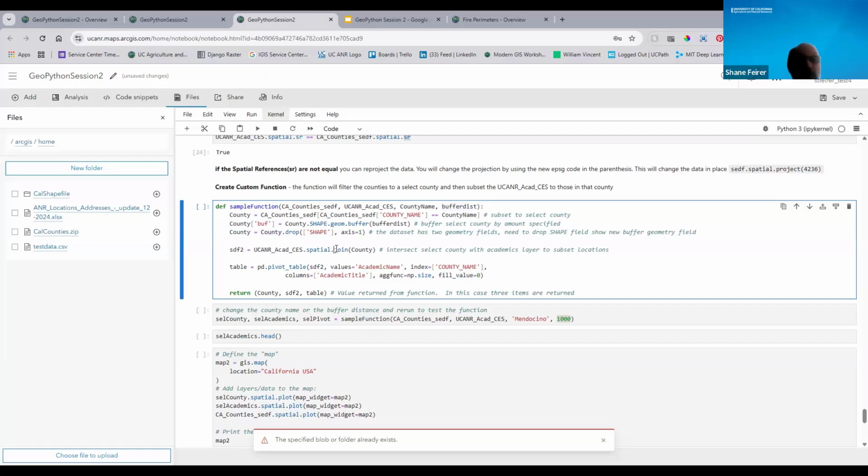Then I'm going to do another spatial join, just like we did above where we added county. Because I'm just joining it on Mendocino County, the end result is only going to be those academics that are in Mendocino County. I'm then going to do the same pivot table on the resultant data set, and I'm going to return 3 items that I just calculated: the new data frame that contains Mendocino County, the new spatial-enabled data frame of just the academics in Mendocino County, and then the resulting pivot table. They're going to be brought back from the function when I run it.